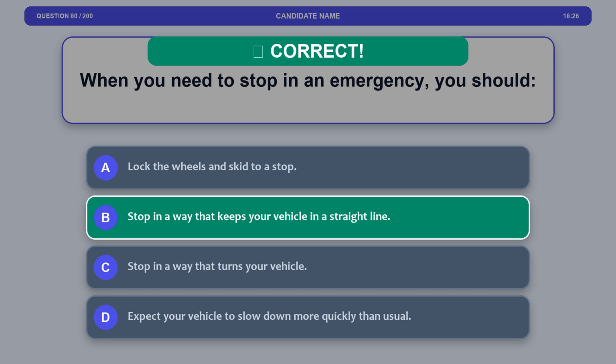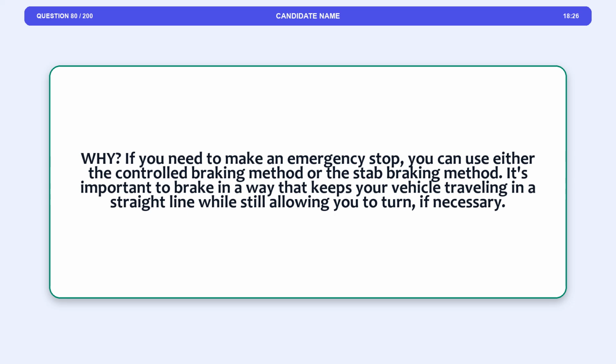The correct answer is option B, stop in a way that keeps your vehicle in a straight line. Explanation: if you need to make an emergency stop, you can use either the controlled braking method or the stab braking method. It's important to brake in a way that keeps your vehicle traveling in a straight line while still allowing you to turn, if necessary.